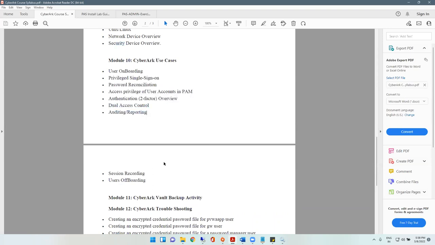We'll have a detailed session on reporting, where we will see how we help our auditors generate the reports that they need. How do we help our auditors keep track of user activities on the privileged accounts? And how do we allow them to see the session recordings?